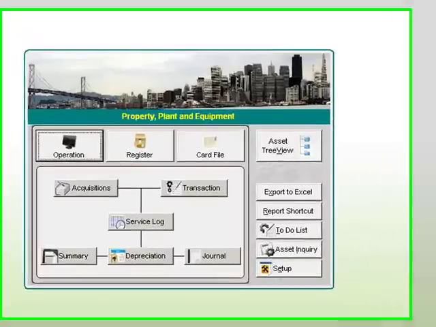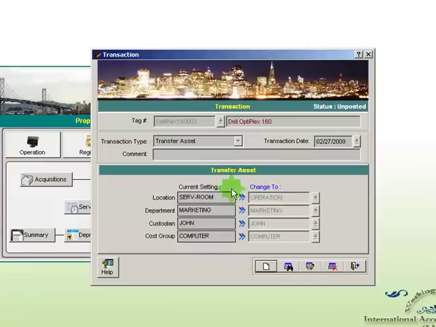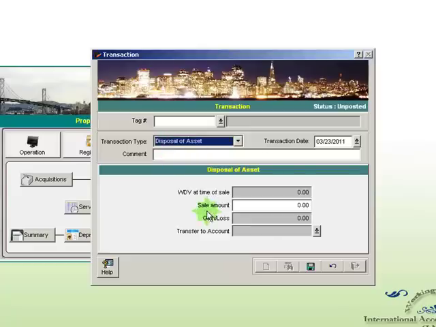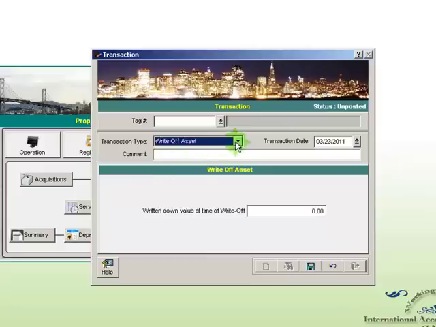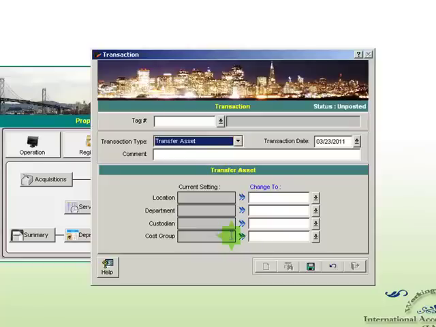Now if you exit out from the screen, as you can see, we have some other things. This is the transaction. Now transaction is very important. For example, if you need to dispose of an asset, you can have the so-called transaction type asset disposal, and then you can write off the asset. You can revalue the asset, and you can also transfer the asset. And then this is a transfer date.